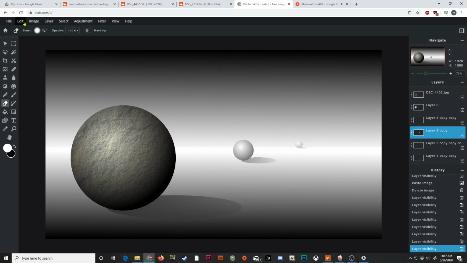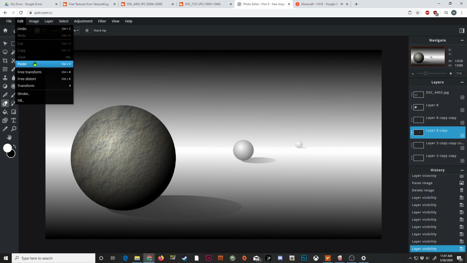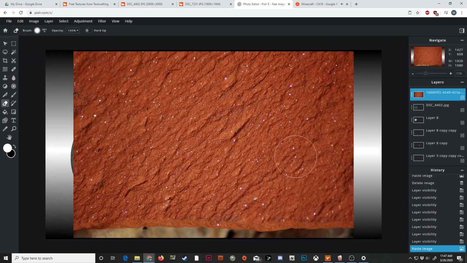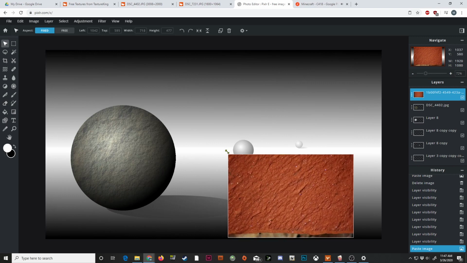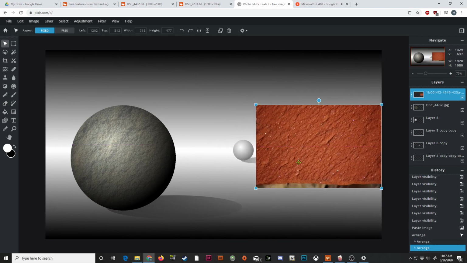This time I'm going to go up to the edit menu and just press paste. You could also shortcut that with Control V, just like you would on our MacBooks. So paste. There it is. This texture looks way too big, so again I'm going to shrink it down to a size where I kind of like the look of it.